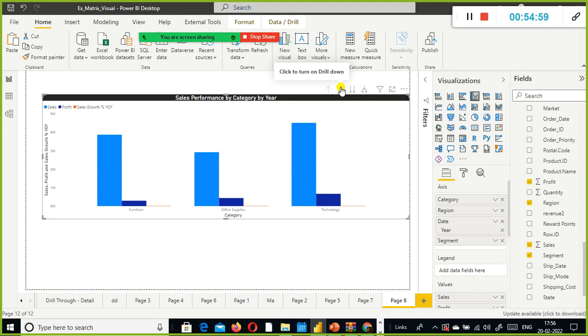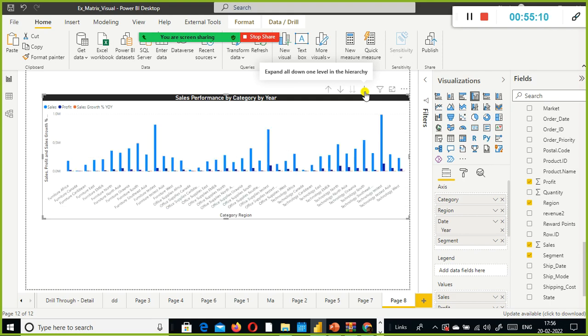Okay, next one is this one, the expand all down one level in the hierarchy. If you want to go to the next level, category to the next level, if I select this one, what will happen is for all the categories and the regions, you can see all the categories region wise sales and profit.